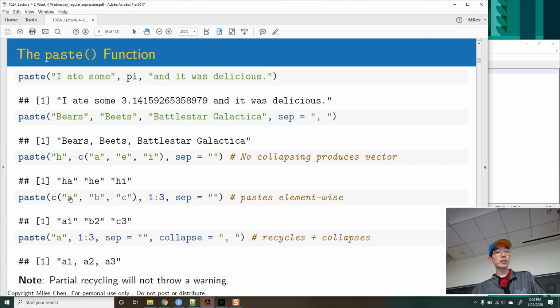Here is paste, and I've got two vectors of length 3. I've got a vector A, B, C, and then I've got a vector 1, 2, 3. Okay, and then what paste will do is it pastes these element-wise. So the A gets matched with the 1, the B gets matched with the 2, the C gets matched with the 3, and it pastes those two together with no separator, but it returns a vector of length 3 because the objects that came in were of length 3, right?